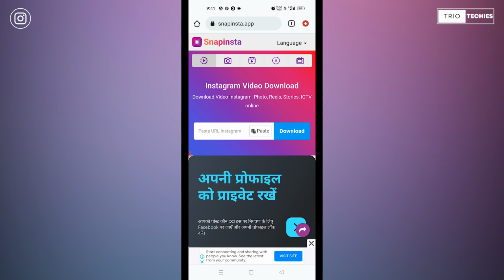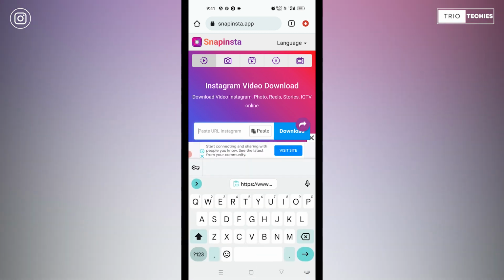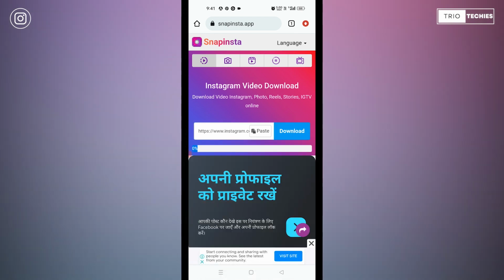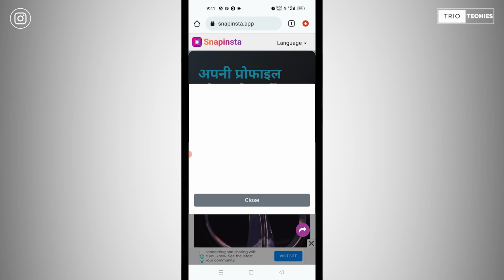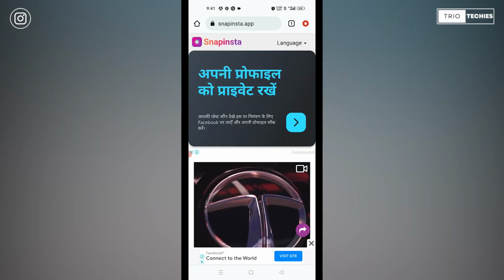It's very easy. Now over here in this box, it says paste URL. Let me paste the copied link. Yeah, it's already automatically done. Now let me press download. It's downloading. Let me close this ad.